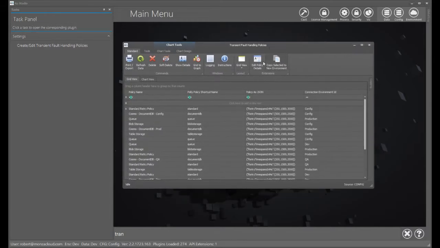So, transient fault handling is pretty simple. It's divided out by policy name, the shortcut name you'd like to use when accessing this policy, the actual policy itself, which there isn't much to see here. We'll edit in just a minute. And then what environment that policy is going to apply to.